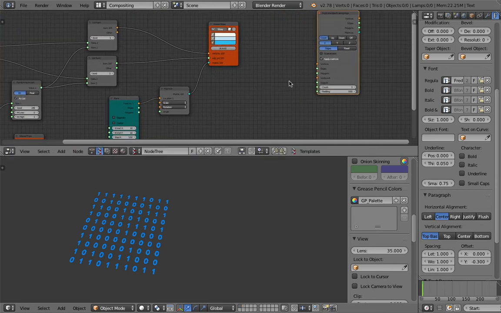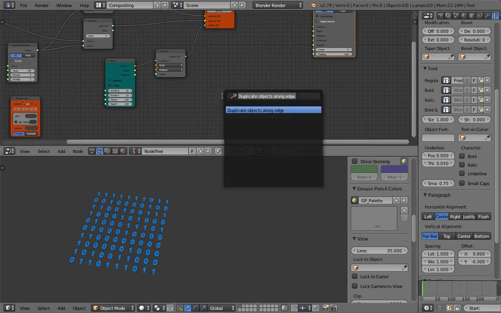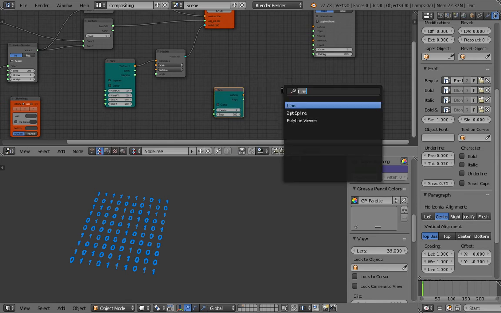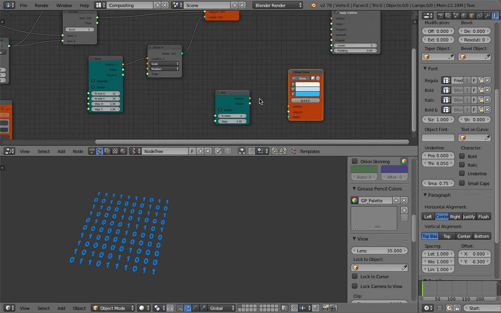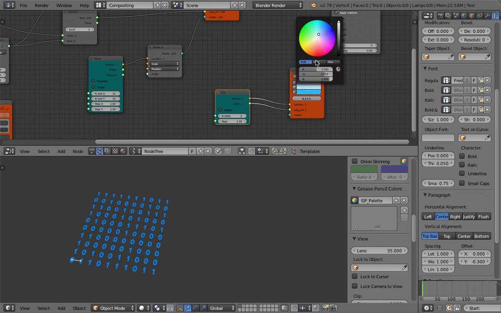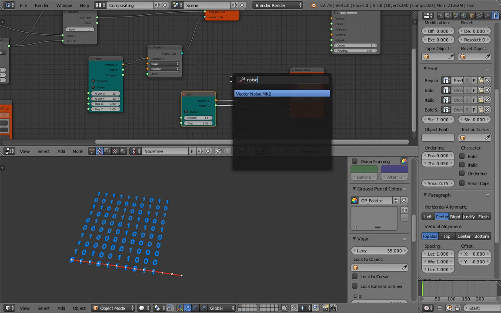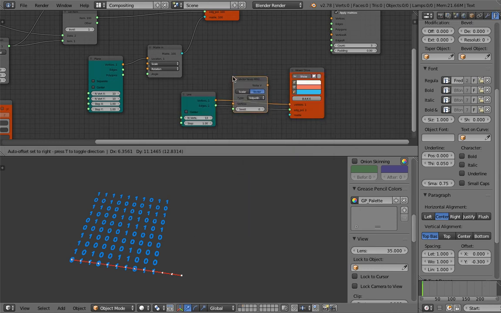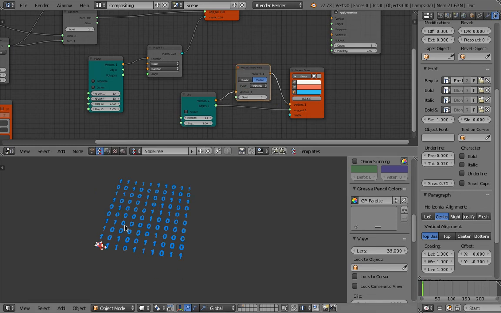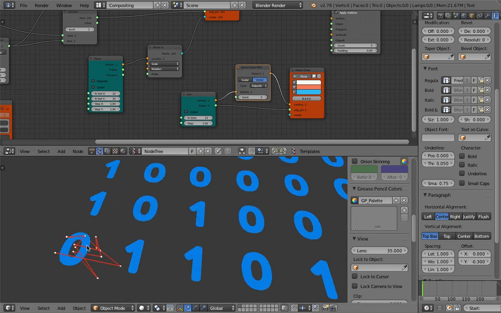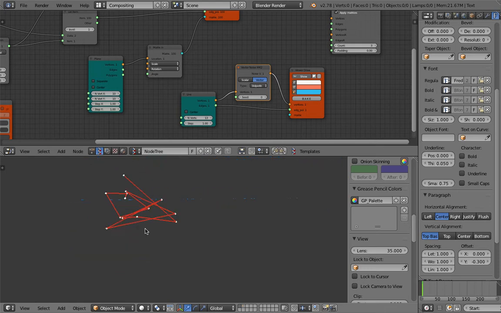So I will generate the line first of all. I'll create a line and then a viewer, plug it in, give it different colors for clarity. So that's a line, and we're just going to use the vector noise again, and we have this kind of random looking lines.